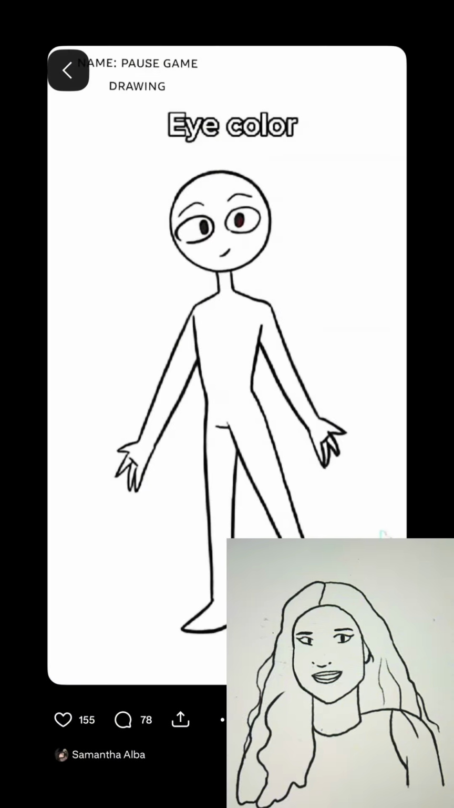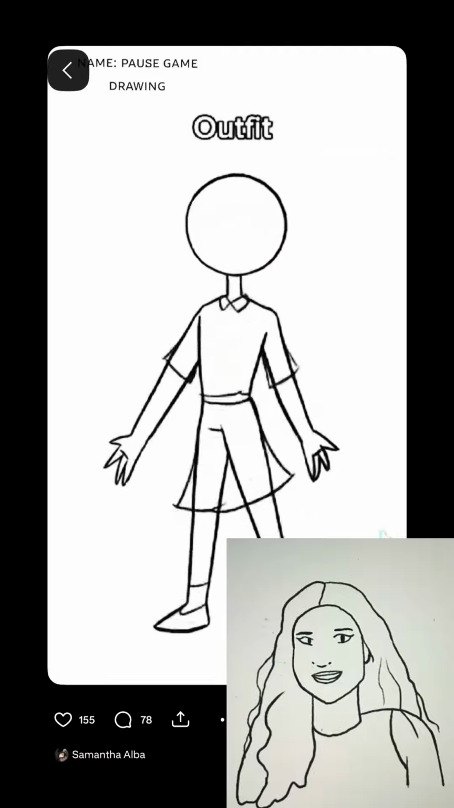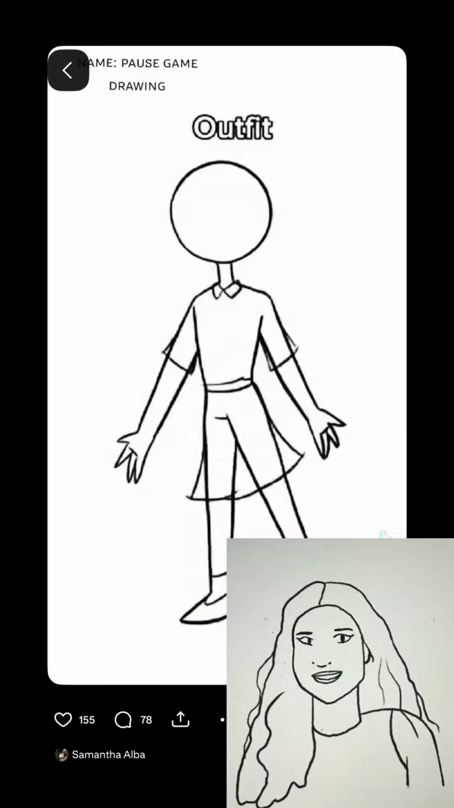For eye color, this one looks like one is grayish black and one is brown, so they have different colored eyes. For the outfit, I got this one. It looks kind of fancy, so maybe it is a school uniform.